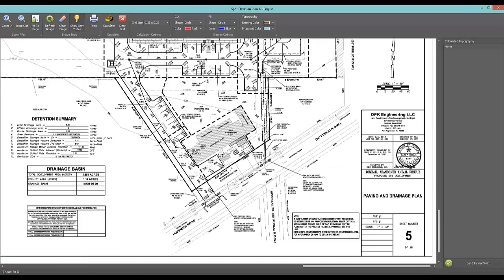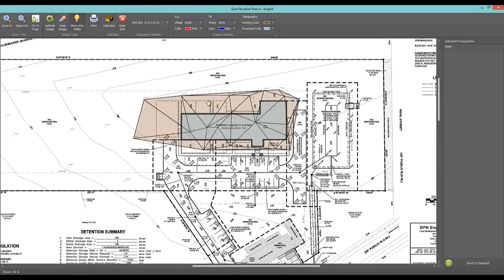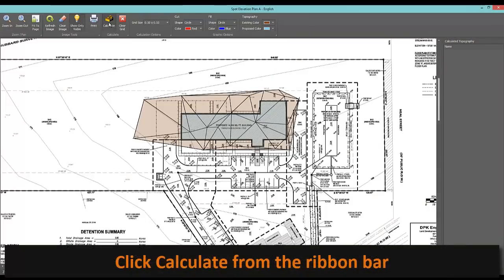I can zoom in and out by scrolling with my mouse wheel, and I can pan by simply right clicking or left clicking there. But what I really want to do once I get the image in, if I need to make any adjustments to my grid size, or if I want to change the shape of my cut and fill icon, I can do some of those things. For this video, I'm not going to go into too much detail other than to say all you really need to do at this point is come up and calculate the volume.